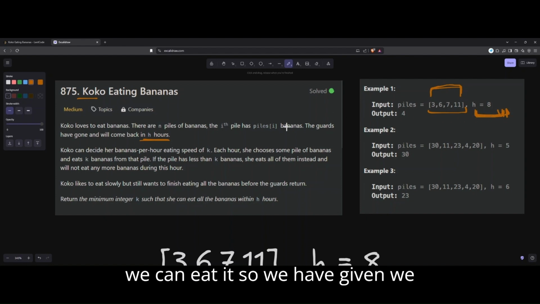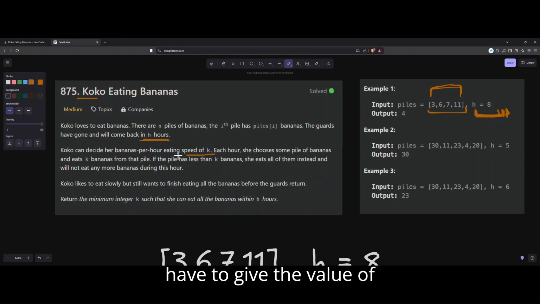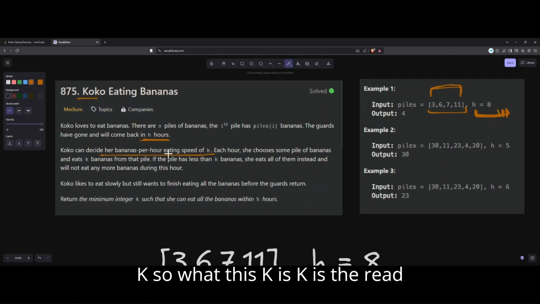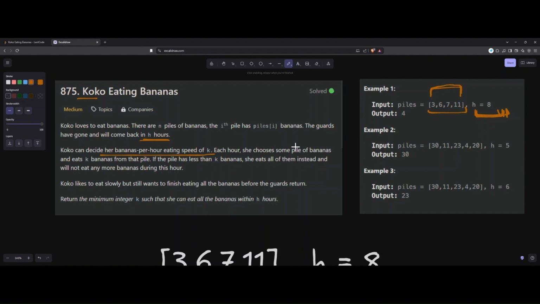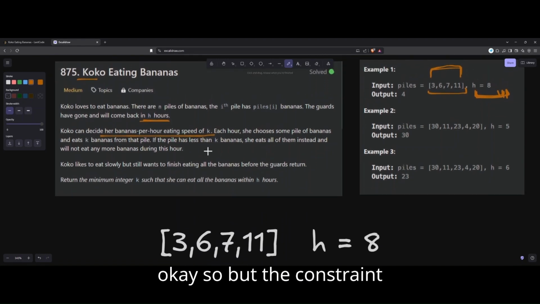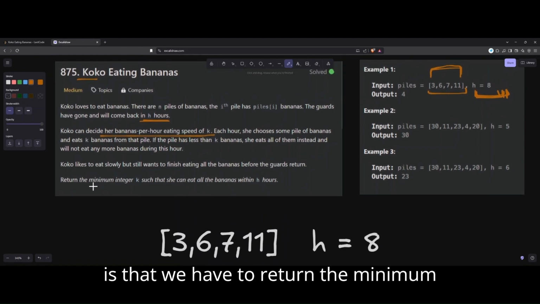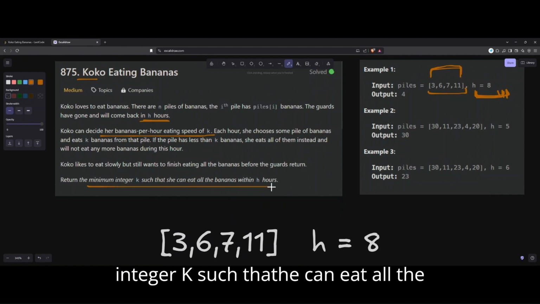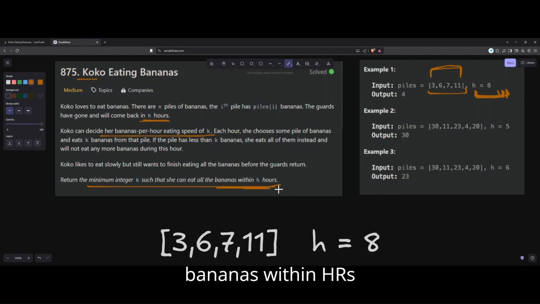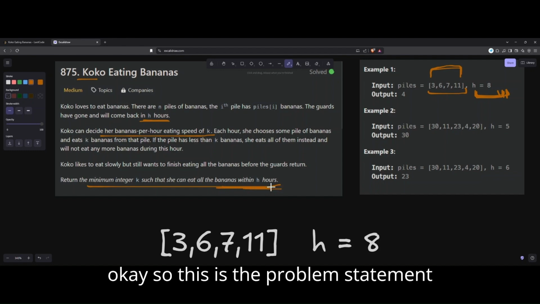How can we eat it? We have to give the value of k. So what is this k? K is the speed at which Coco will eat the bananas. The constraint is that we have to return the minimum integer k such that she can eat all the bananas within h hours. So this is the problem statement.